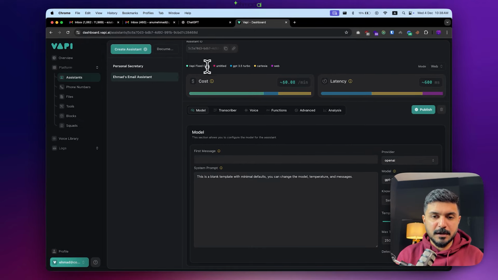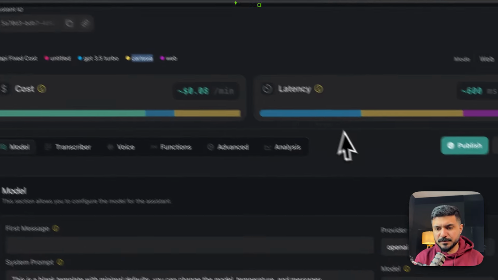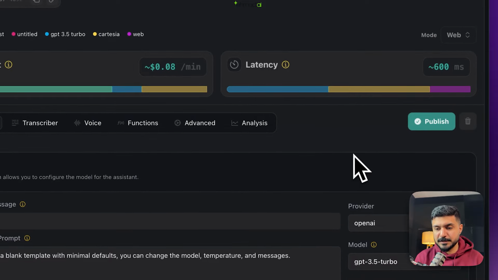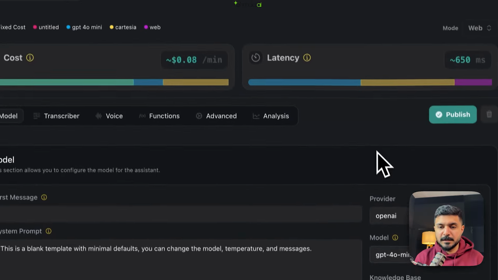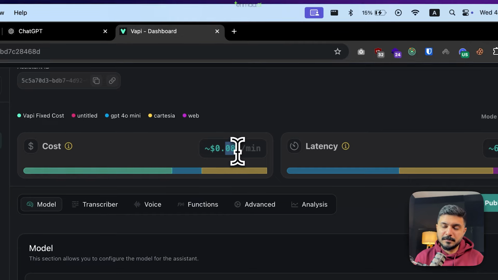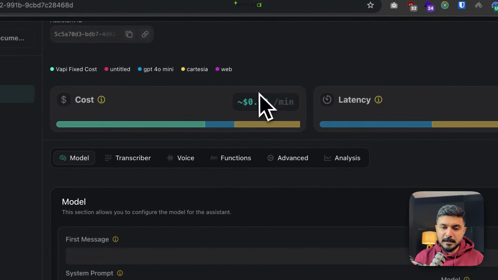VAPI's fixed cost, not sure what this is. You've got GPT 3.5 Turbo, Cartesia, and Web. Cartesia will be used for, I think, the transcribing engine. I don't want to use GPT 3.5 Turbo. I want to use GPT 4o Mini, so let's use that. This is the cost, like 8 cents a minute, and the latency is roughly 650 milliseconds for me.